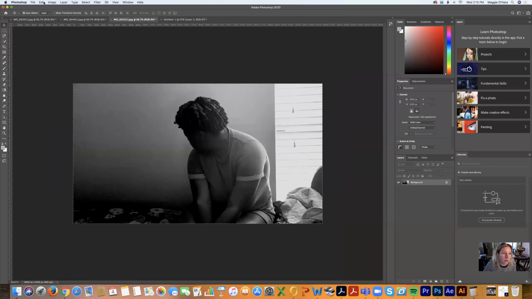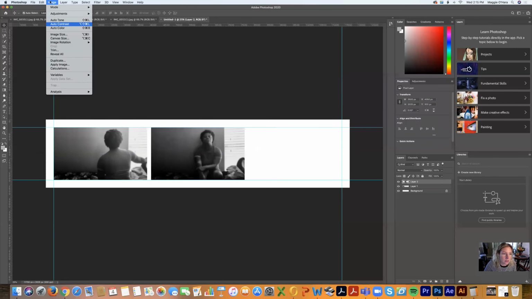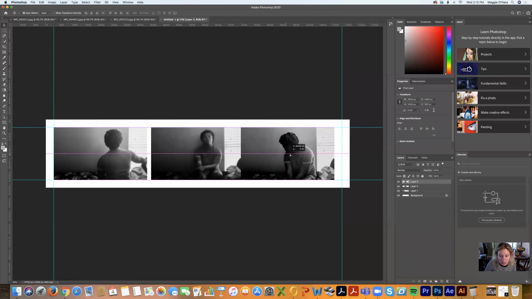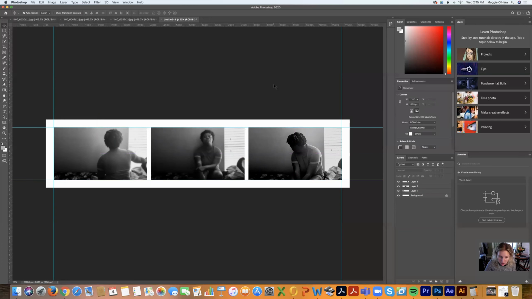Select All, Edit, Copy, Edit, Paste, and you can click and drag that over. And so I will turn off my guides, excuse me, with the keyboard shortcut Command semicolon, and there is your triptych.